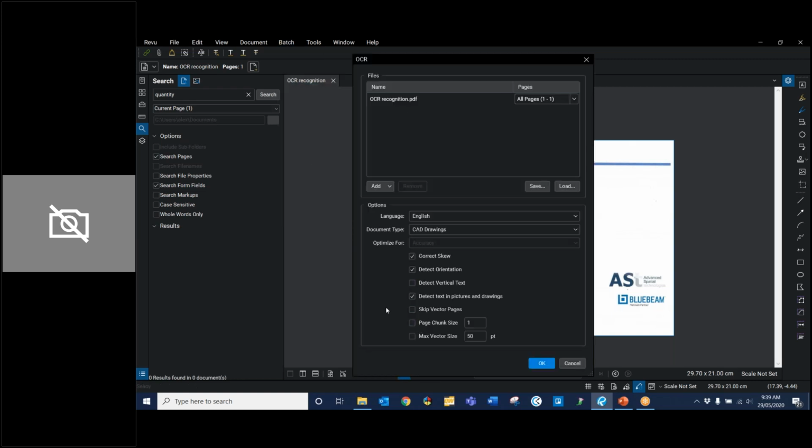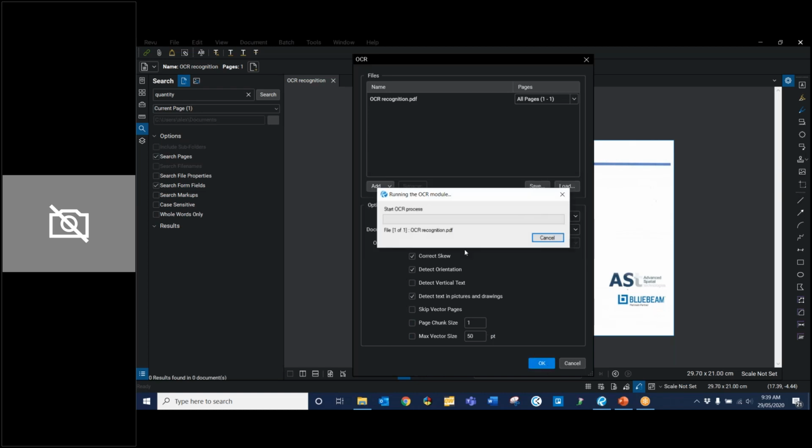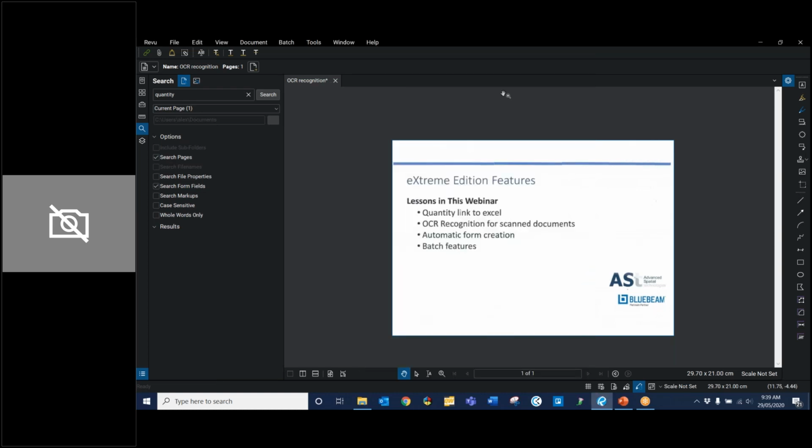And it pops up this window. I don't usually mess around with the settings very much, but you can play with them as well. If you did select vertical text, it would find text that's on a separate sort of scale. Hit OK though, and it just runs the OCR recognition process. Because there's not much text, it didn't take very long, which is good.